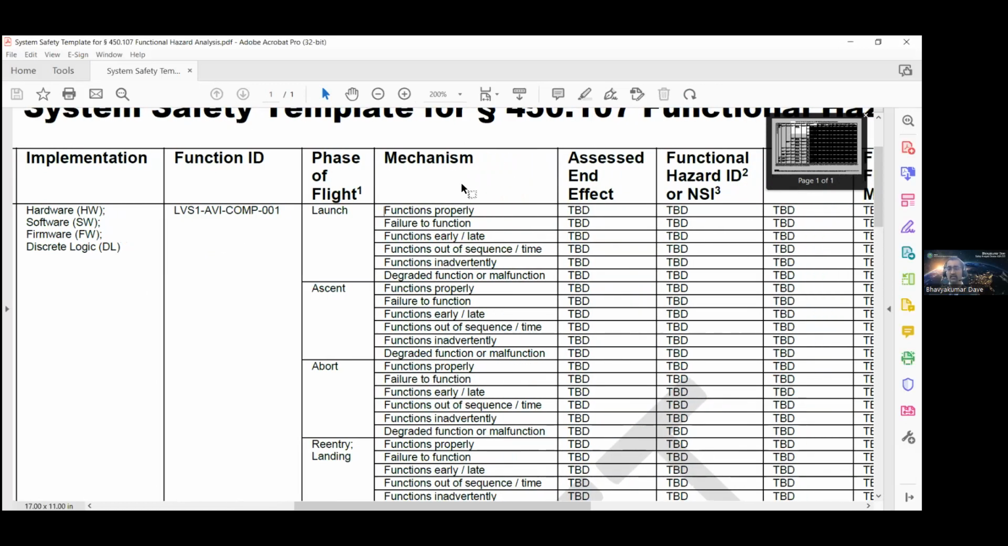Once the applicant has identified all of the functions and the mechanisms associated with those, then the next step is to assess the end effect of those functional failures. And here I'd like to mention that, again, the FAA requires applicants to not consider mitigations or hazard control strategies when the applicant is assessing the end effect of a functional failure or the corresponding hazards to the public.